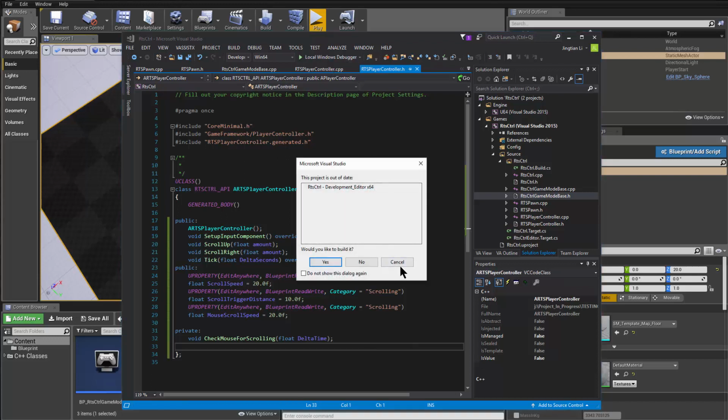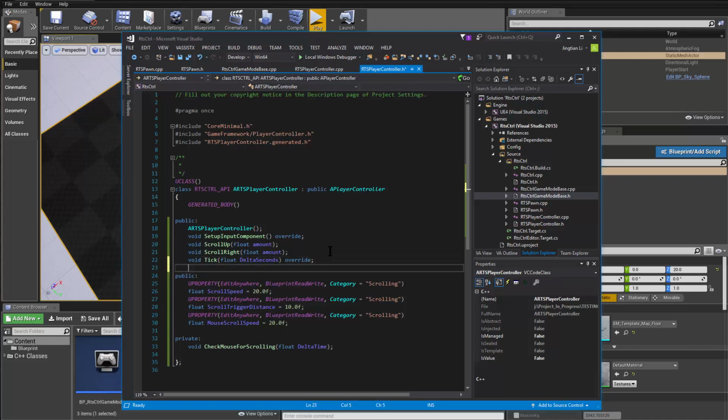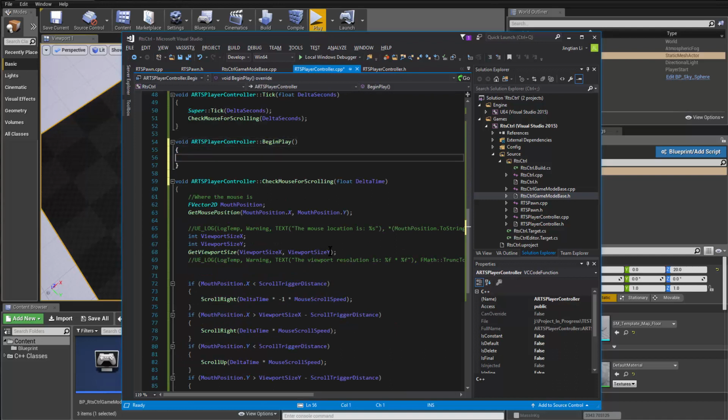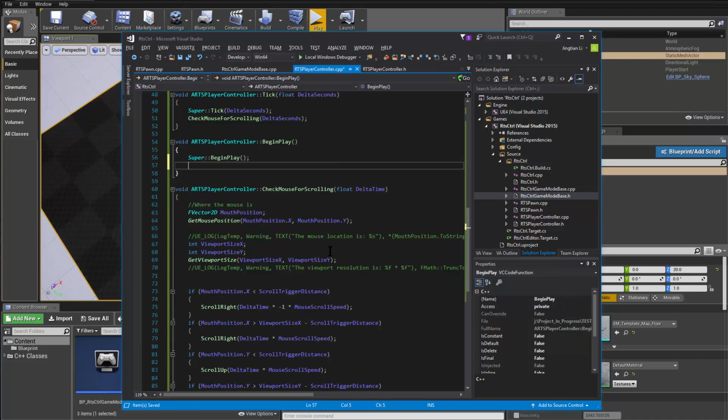Anyway, not doing that. Okay, so let's create the BeginPlay function here as a public function. Void BeginPlay. Here, this one. Okay, let's override it, and of course call Super first. So Super::BeginPlay, and then we do the lock of the cursor to the viewport.